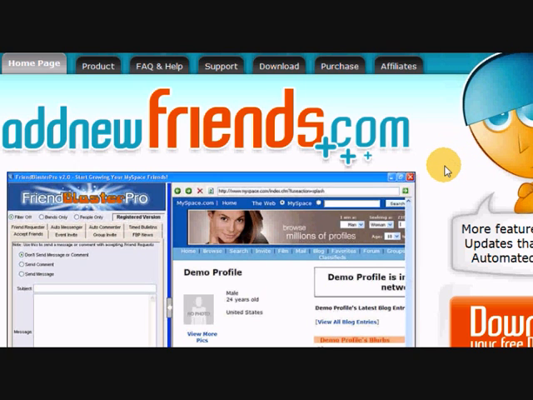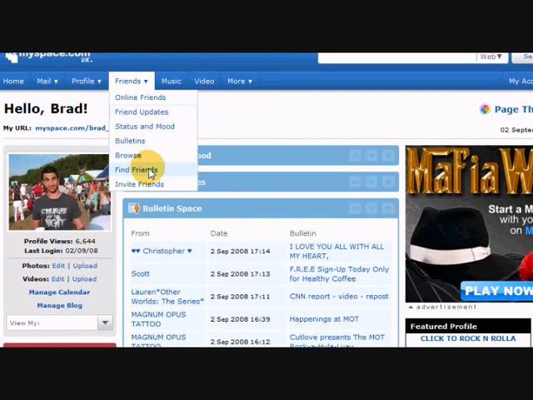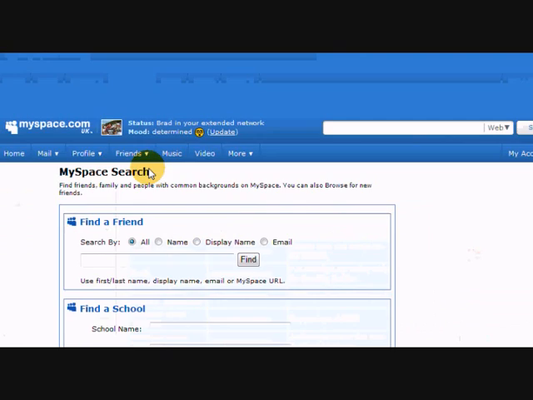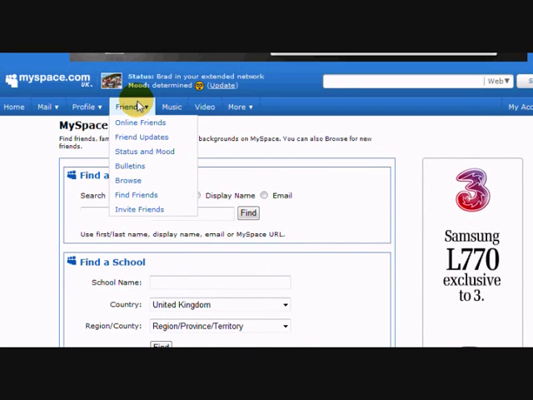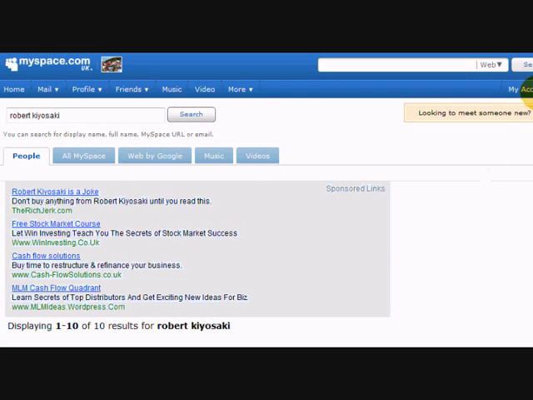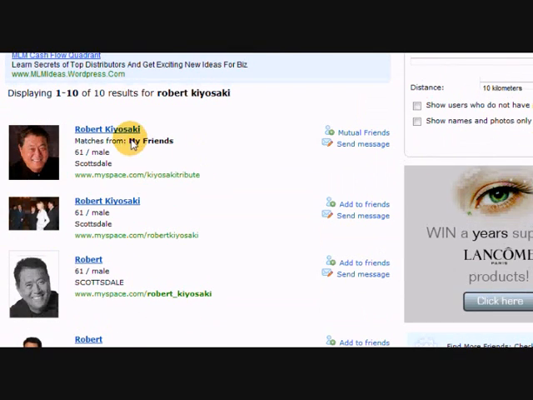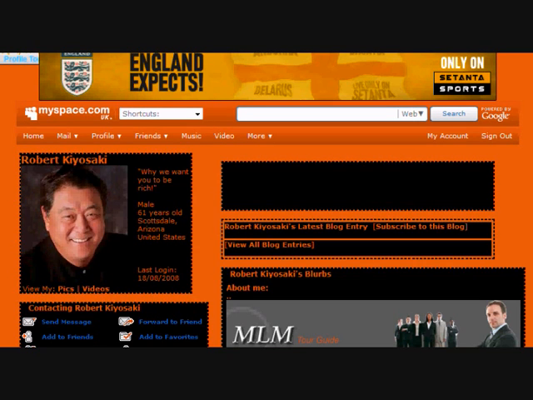And this software, it's very easy to use. You can target the same kind of profiles based on the searches here, and the friend adder software will just do that for you. So for example, going back to Robert Kiyosaki's profile, just as an example, we can go to this profile with the software, and we can actually tell the software to add all of this profile's friends to our friends list, and that will do that on autopilot.